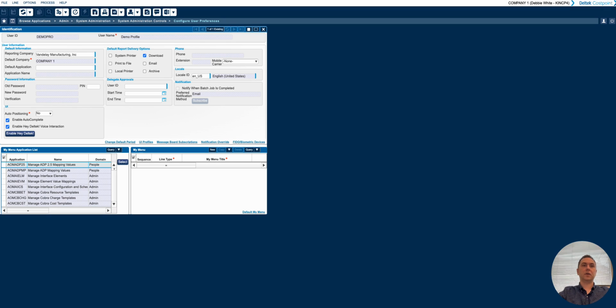All right, so we're in the configure user preferences screen. My menu application list contains all the applications within Costpoint. So for the sake of today's demo, let's say that I'm a sales associate who is responsible for managing customers, managing sales orders, printing sales order acknowledgments, and viewing my sales order status reports. So we're gonna go ahead and query up those applications from this giant list of everything, right? So we're gonna go ahead and click the query button.